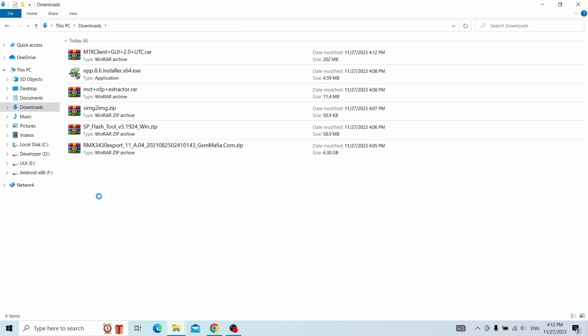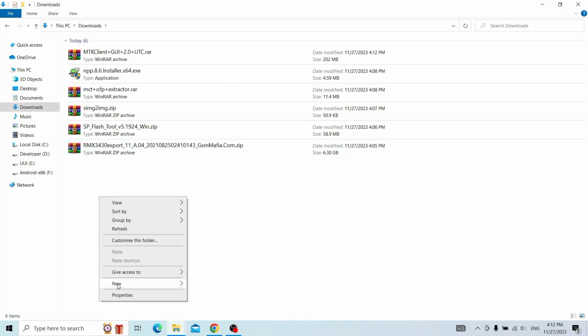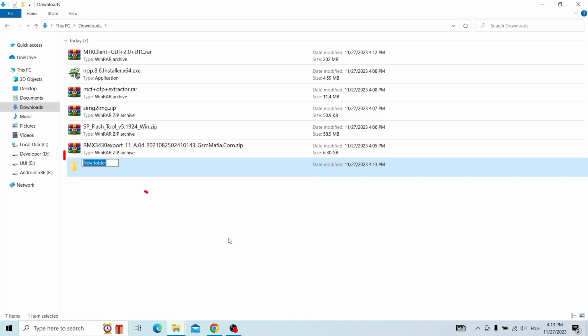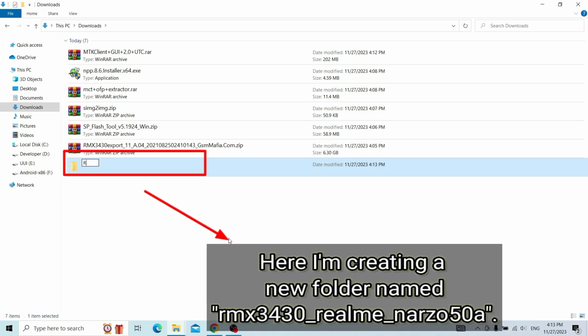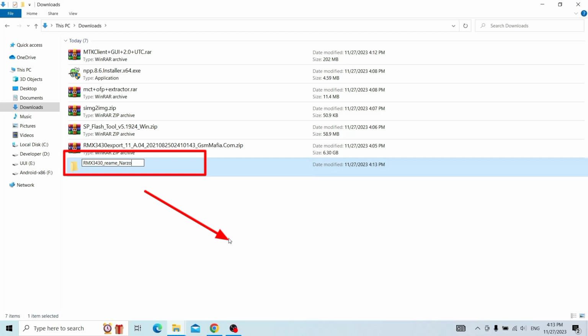Now I would like to create a new folder, and you can observe all these files are in the format of zip. So I will extract those files and place the extracted folders in a new folder.